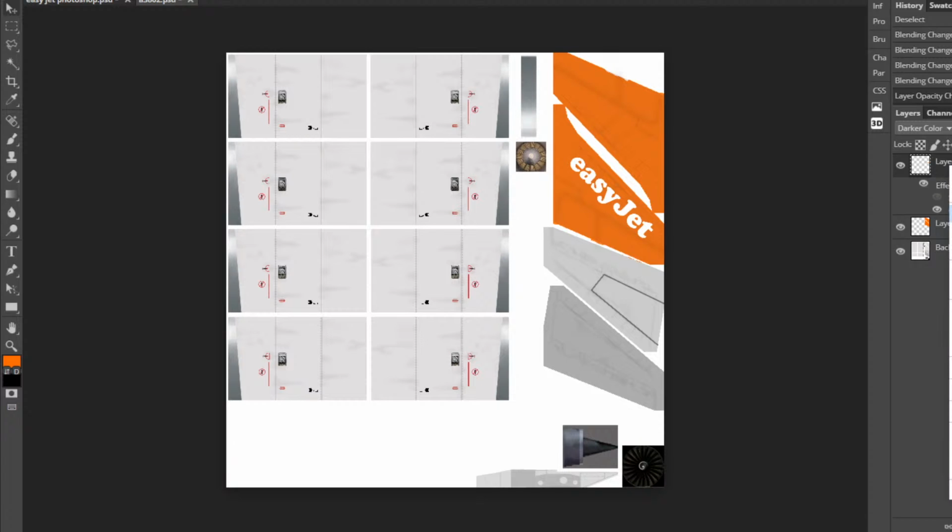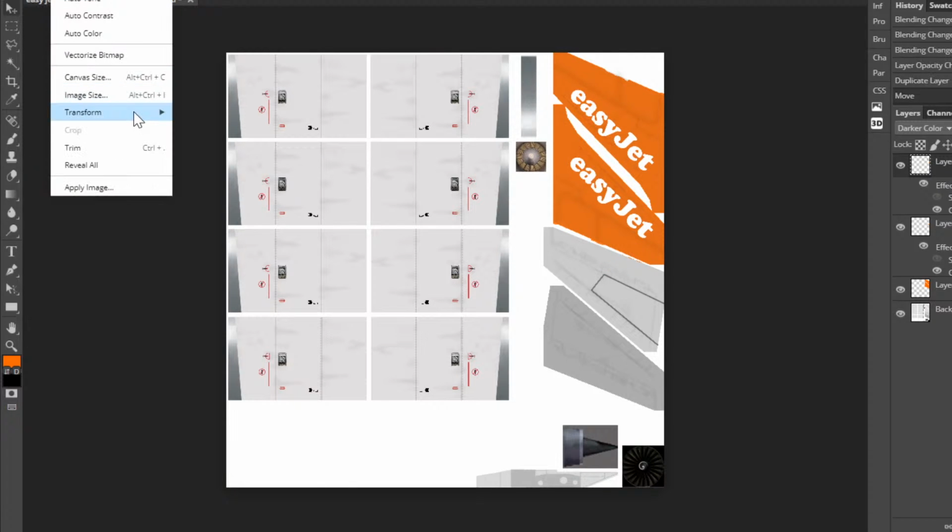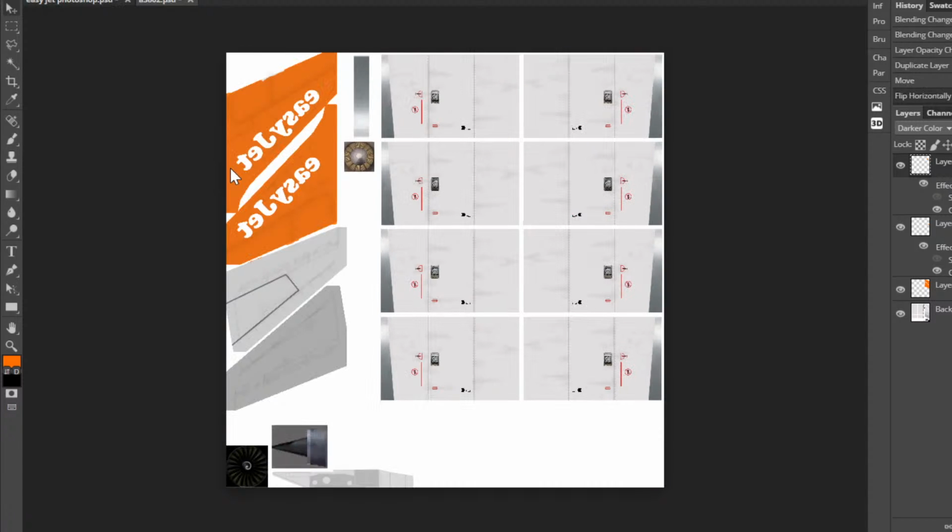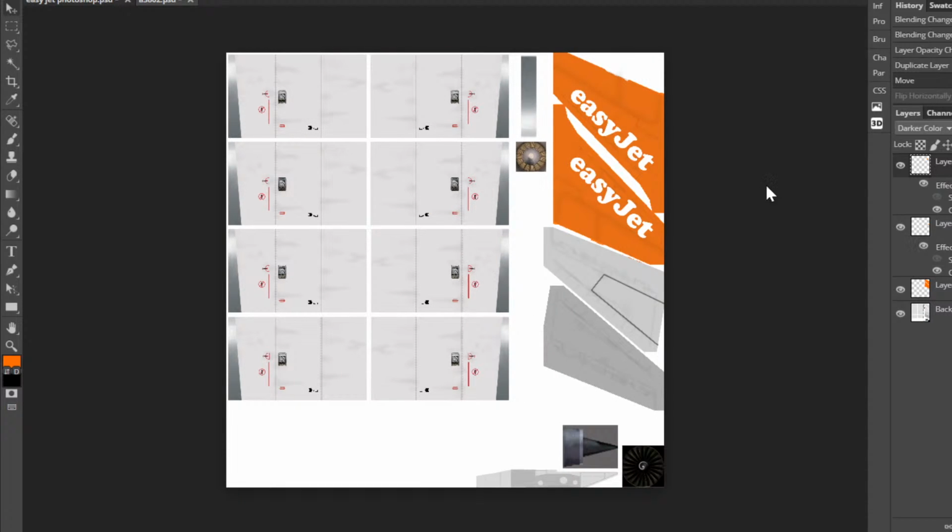So now we have to duplicate this layer. We have to drag it to like there. And then we have to go, oh, this is going to look horrible. Are you ready for this? Oh, no, I did it wrong. Wrong one.